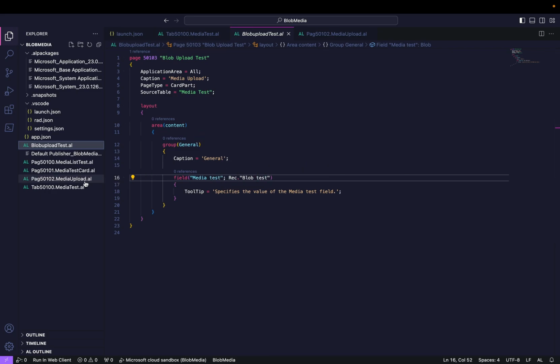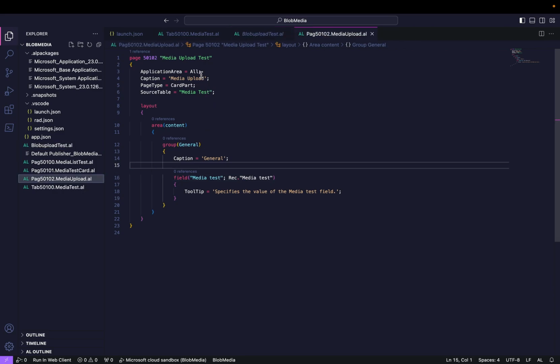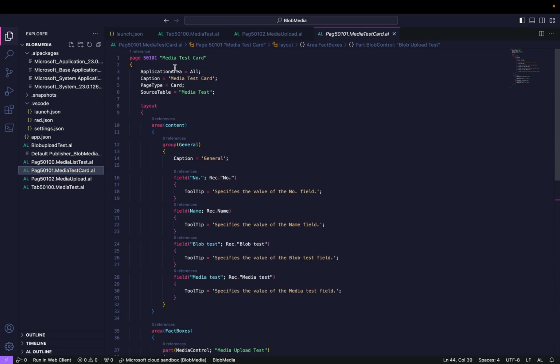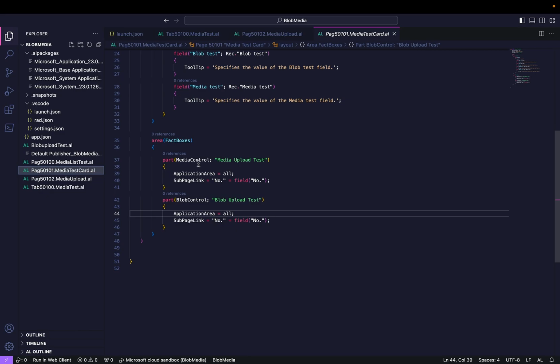And same, if I show you the media field, for the media field I have also created a separate card part, and here I am using my media field, right? So these two card part pages I have created, and I'm using them here in the fact boxes of my original media card page, right? This way I've added and linked this sub page.